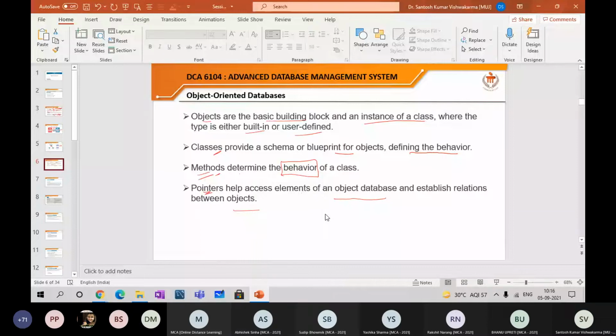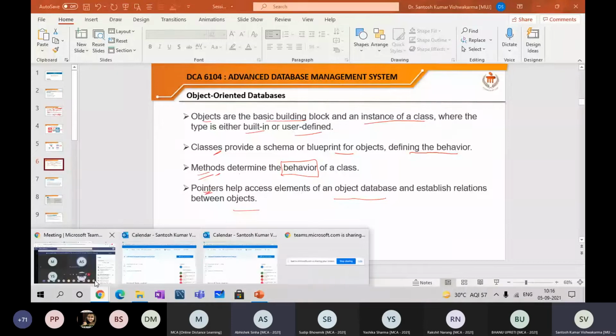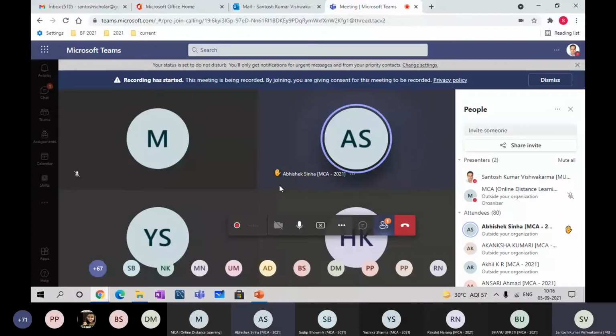Yes, sir. Then how will we create an object-oriented database? Yeah, that's a good question, Abhishek. That's a perfect point. Actually, it's not like we can directly create it, like in an RDBMS where we directly create tables because we have some open source platforms and some online platforms also. But have you heard about NoSQL? Yes, sir. NoSQL, you have heard and worked?